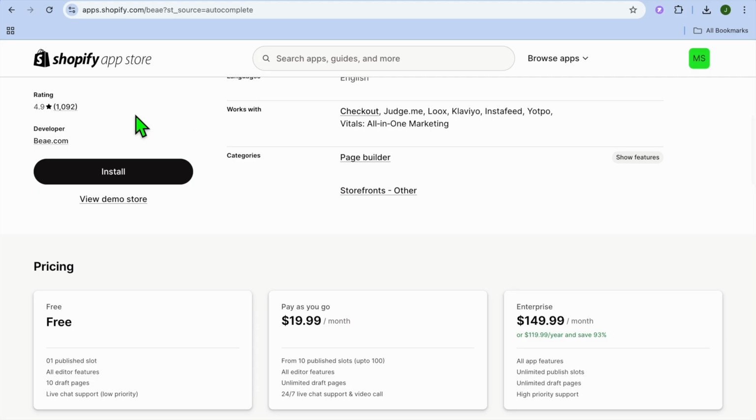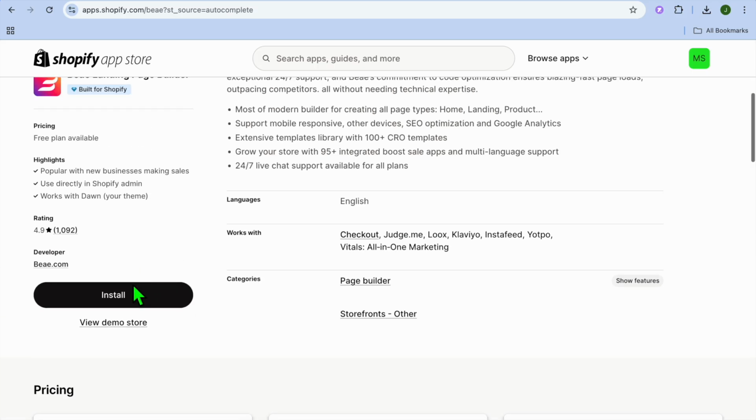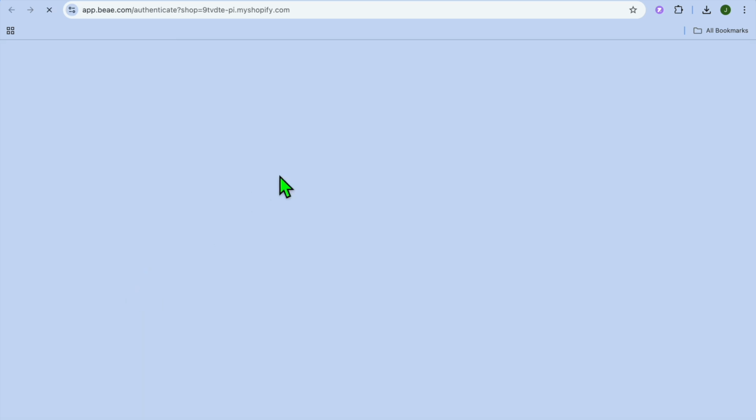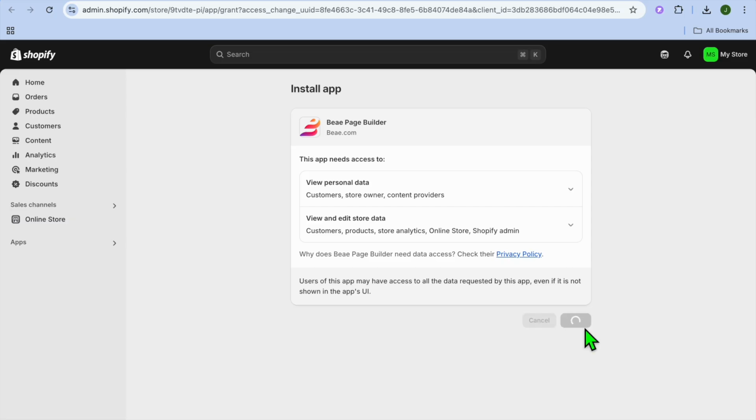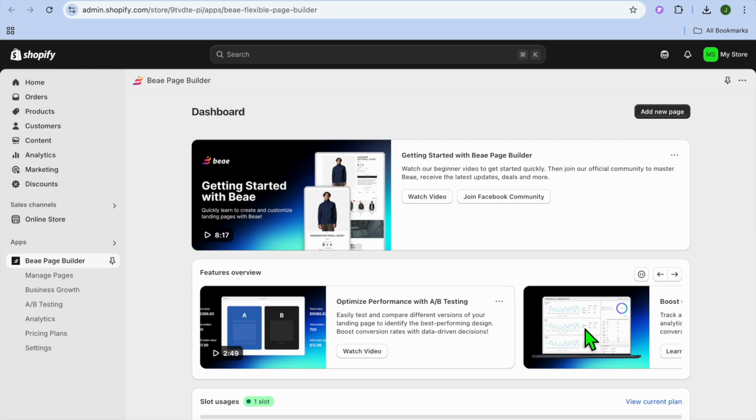And you can see that it is highly rated, as it has a 4.9 star rating with over 1,000 reviews. Better yet, you're going to tap on install and you'll be able to publish one page. You can also create a draft of up to 10 pages. So we're going to tap on install right here. Once you have selected install, you'll be redirected to this page and you're going to tap on install once more.